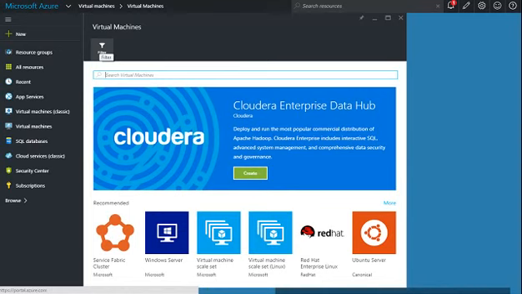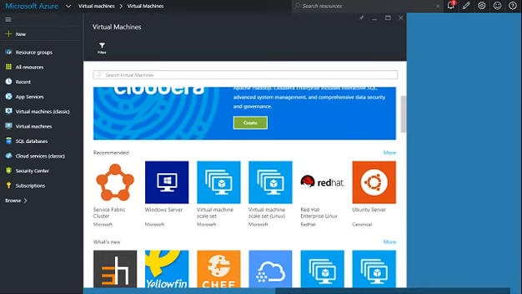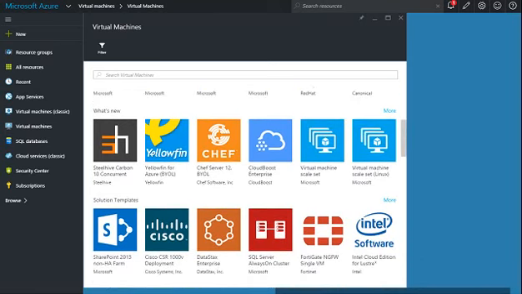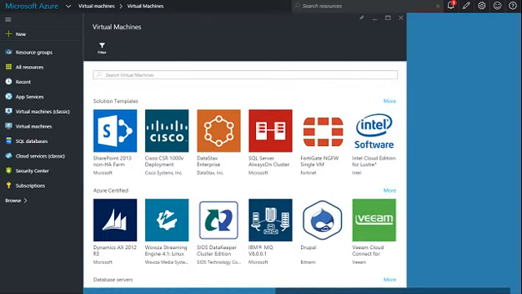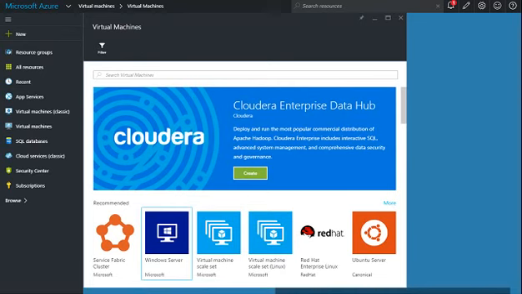It will give me many options for what I want to install and which OS I want. I can select from Service Fabric Cluster, Windows Server, Virtual Machine Scale Set, Red Hat, Ubuntu. You have a lot of options. Microsoft has almost included all the platforms of OS into this. For this demo, I'm just going to install Microsoft Windows Server first. So I'm going to click on it.